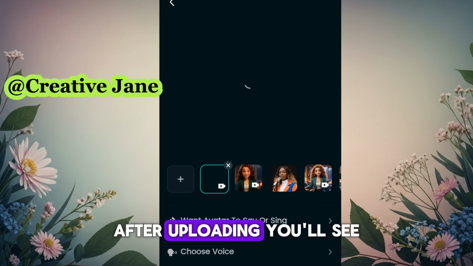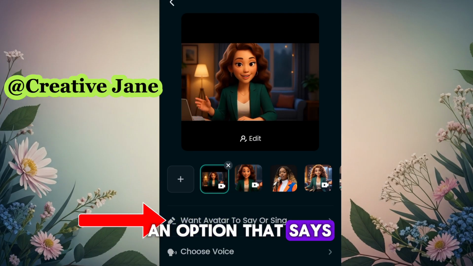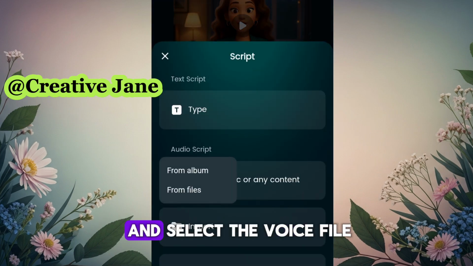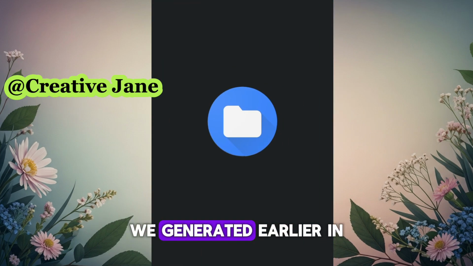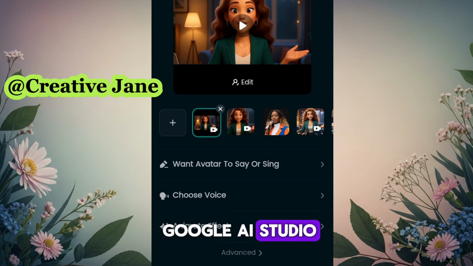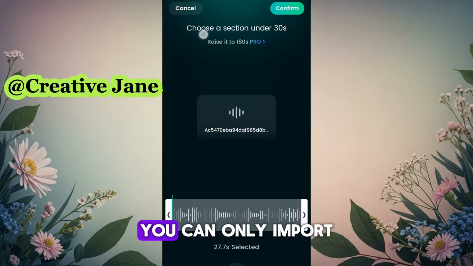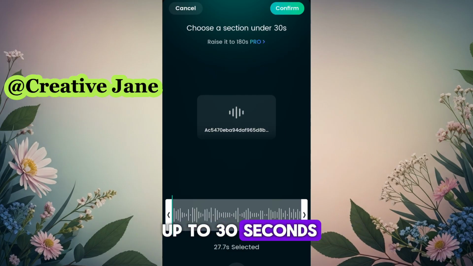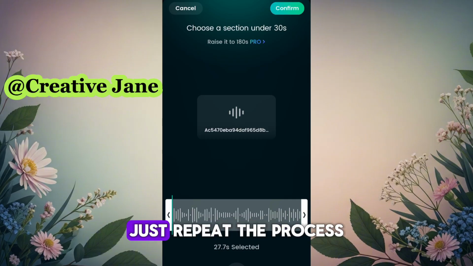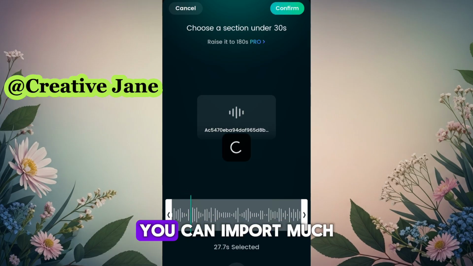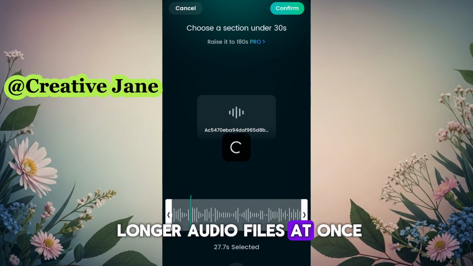After uploading, you'll see an option that says, "What do you want your avatar to say?" Click on Import Audio and select the voice file we generated earlier in Google AI Studio. Now, note this, if you're using the free version of Dreamface, you can only import up to 30 seconds of audio at a time. So, if your video is longer, just repeat the process in sections until you've covered the entire clip. But if you're on the Pro version, you can import much longer audio files at once.